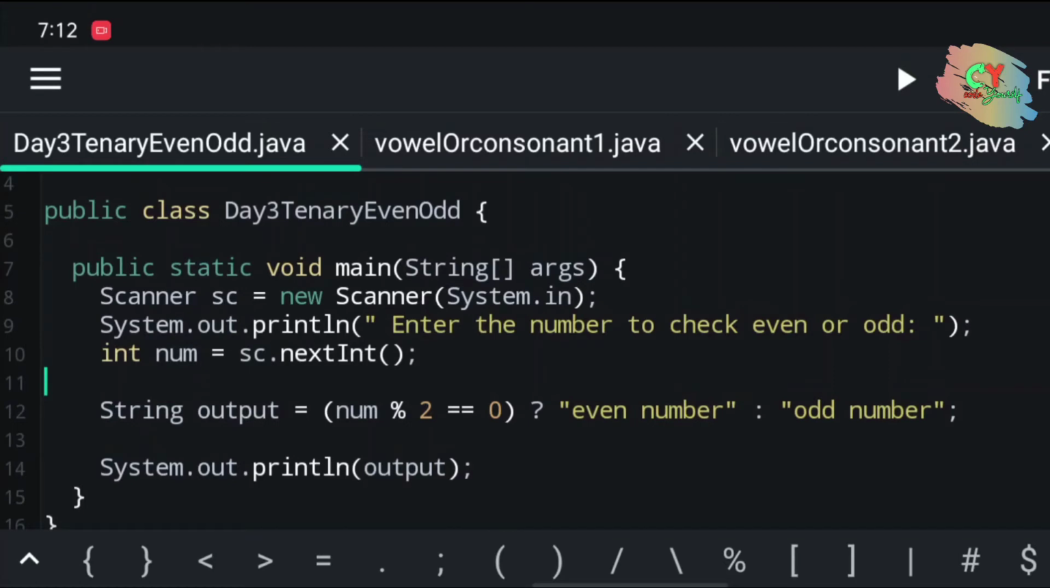But if the condition is not satisfied, then the string which is after the colon will be returned and stored in the output. And at last I have printed the value of the output. Understood? This is the whole concept.